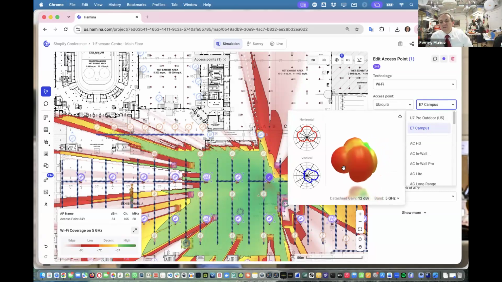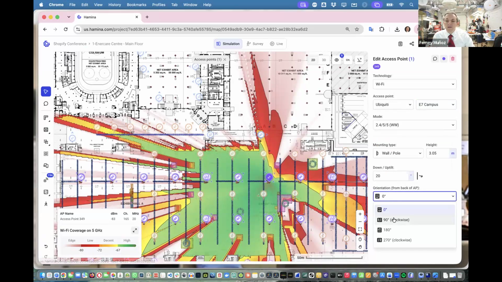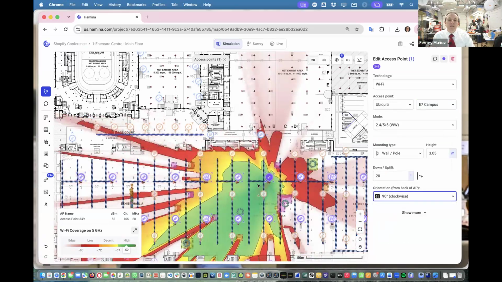In reality, it kind of didn't make much of a difference, but in the software, based on the antenna patterns provided by the manufacturer, it shows that it makes a difference. In real life, we realized that it doesn't really. Okay, questions up to this point?